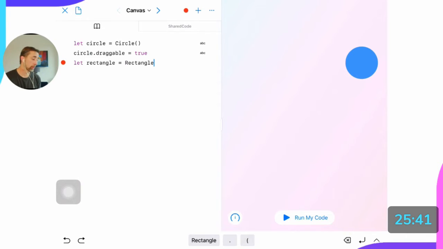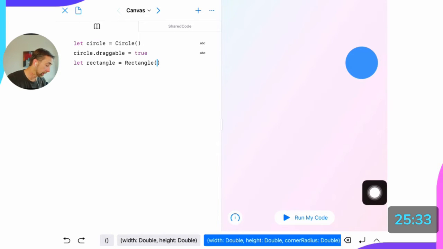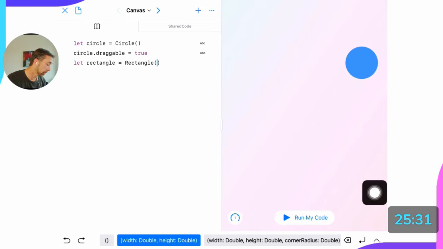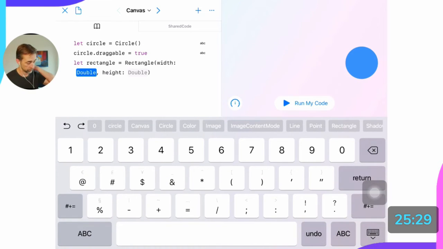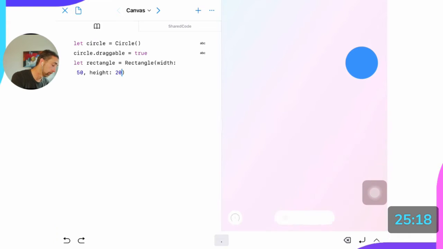And to create an instance of a rectangle, I need to use a function-like thing. It's called an initializer. And there are a few different ones here. I can just use an initializer that specifies a width and a height. So let's do that. The width will be 50 and the height will be just 20. So run my code.